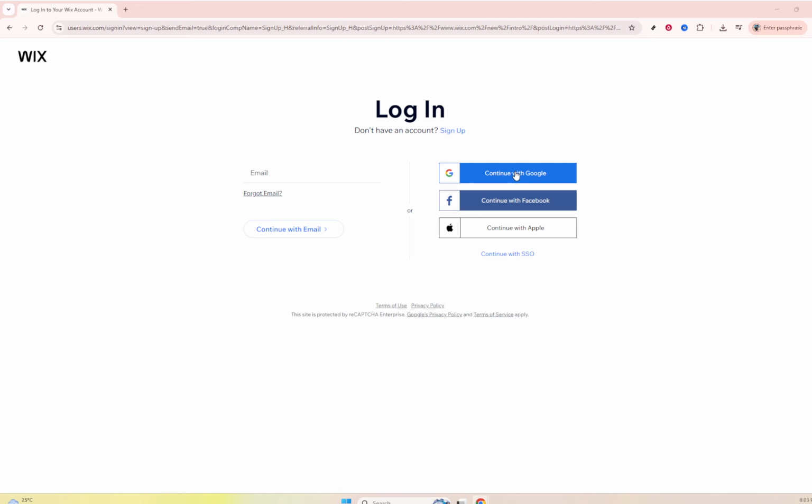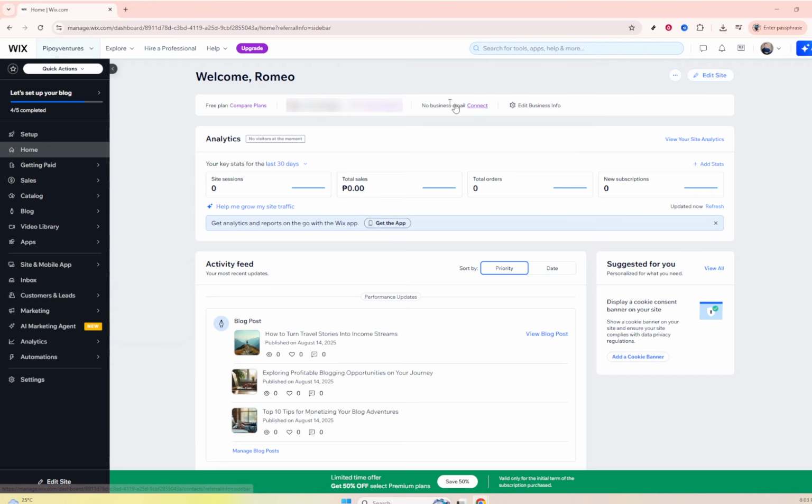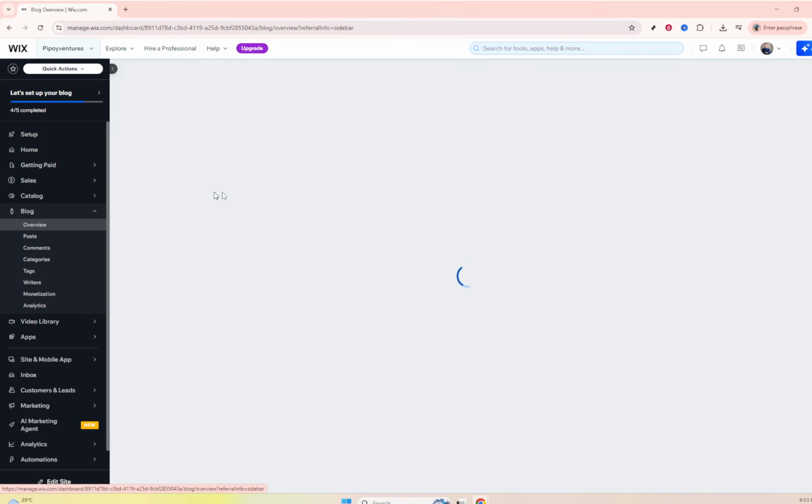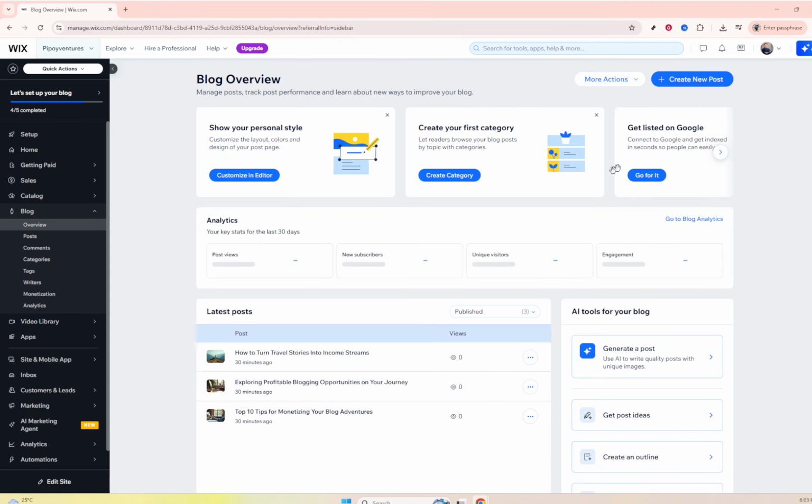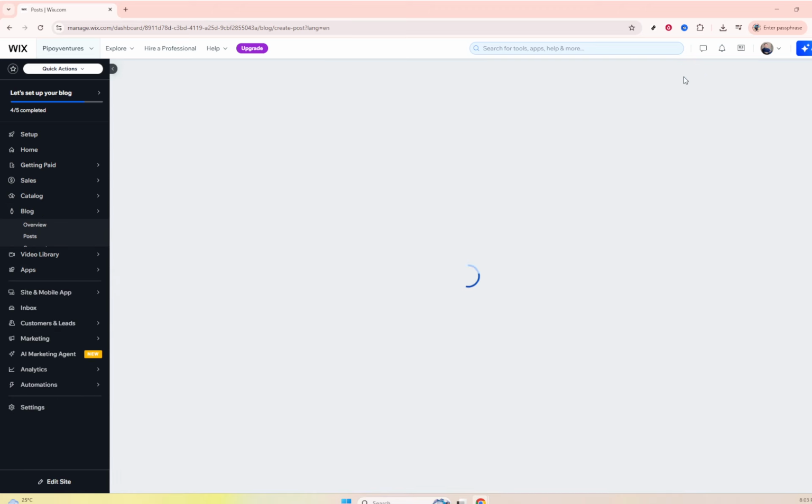Once you're on your Wix dashboard, find the blog section. It's typically located in the left-hand sidebar. Click on blog to be taken to the blog management area where all the magic happens. Here, you have the tools to manage existing posts and create new content. To start a new post, look for the Create New Post button. Clicking this will open up the blog editor where you can structure your new entry.